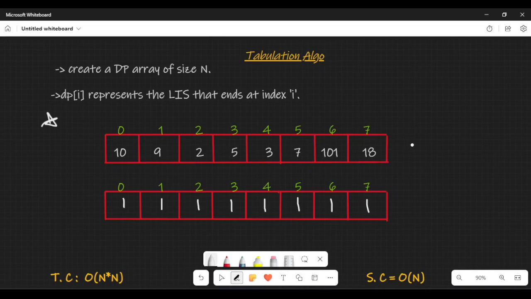Now, what will DP of I represent? This point is very important. DP of I will represent the longest increasing subsequence that ends at index I. Okay, let's understand this statement clearly. DP of 0 will represent the longest increasing subsequence that ends at 0, or we can say the longest increasing subsequence in which the last element will be the element present at index 0, that is 1.